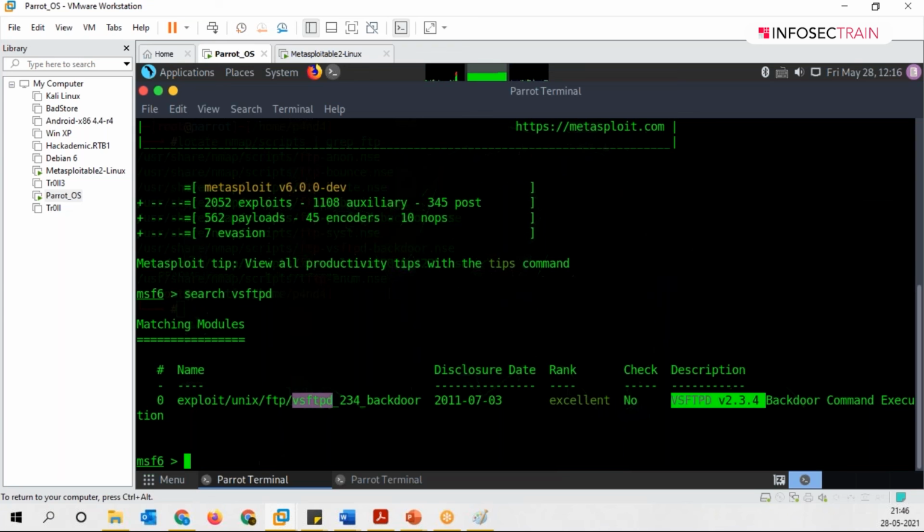Is this the same version of the FTP which we discovered before while doing nmap -sV for the service version, right? Great. So I will try to use this exploit. To use this exploit, you just have to write use. Either you can mention this index number, which is 0, or you can copy this whole thing and just paste it after use. So I will just go with the easy way around. I will just mention 0.